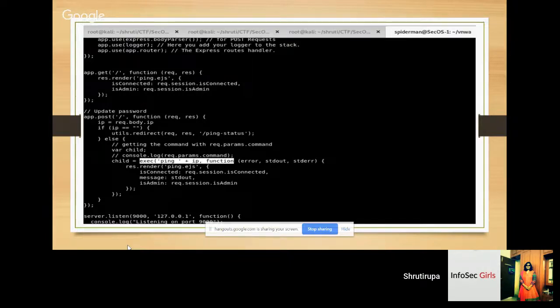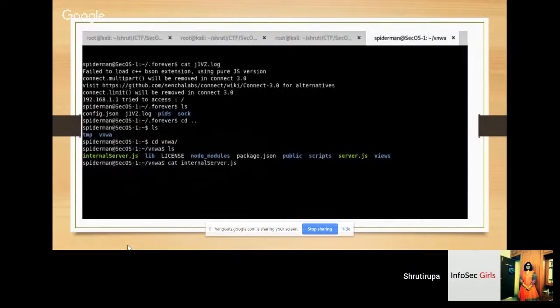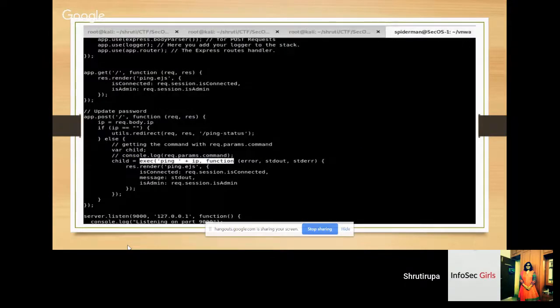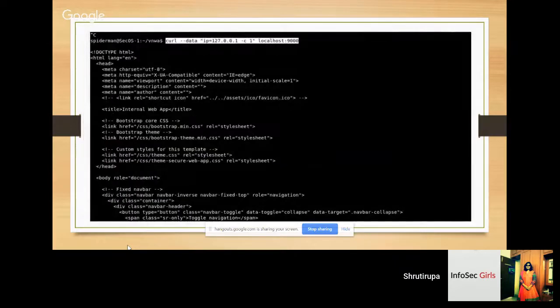Now at the bottom, you can see there is a server listening on port 9000. It means this internal server.js is running something at localhost, port 9000. We tried several ways to run it, and we tried accessing it through the URL, but for some reason we could not. I'm not that good at Node.js though. So we tried using the curl command to see what happens, using normal ways to write a curl command.